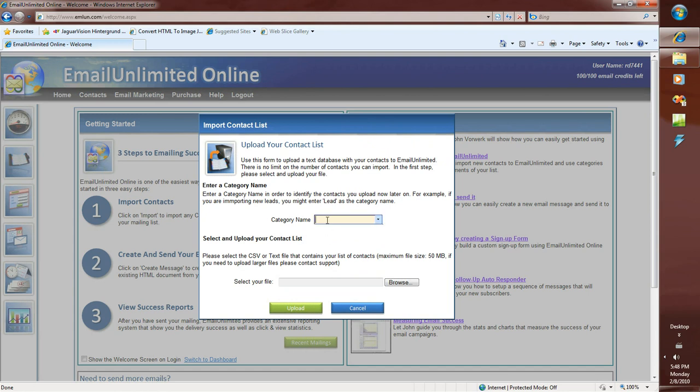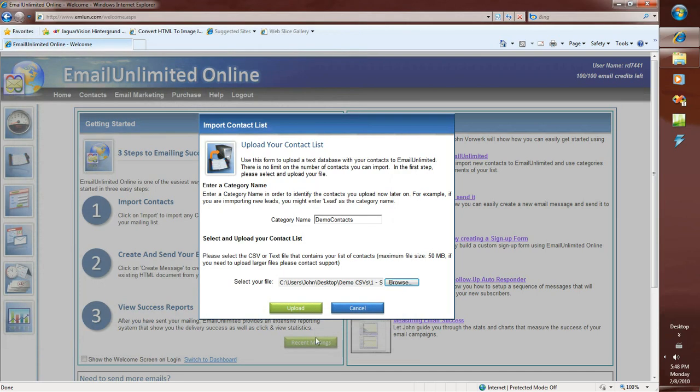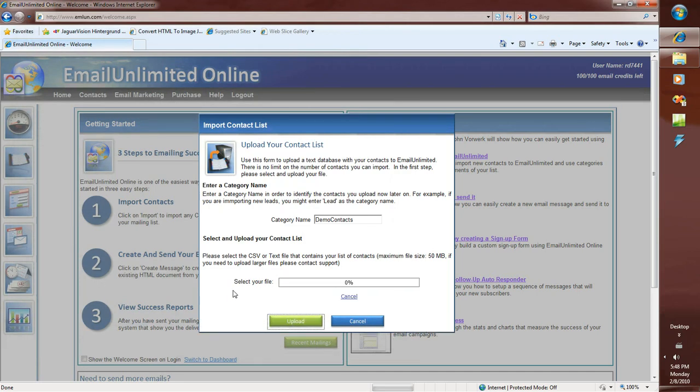Okay, when you import data, you can enter a category name. Categories are used to sort your data and to be able to separate different lists. Let me enter demo contacts, so we know that it is demo contacts later on. Click on browse and select the file. We start with a simple email list. Click on open and then click on upload.